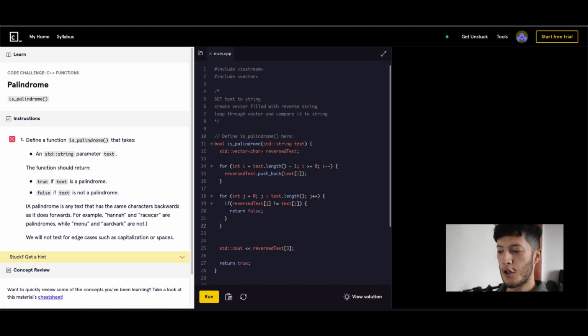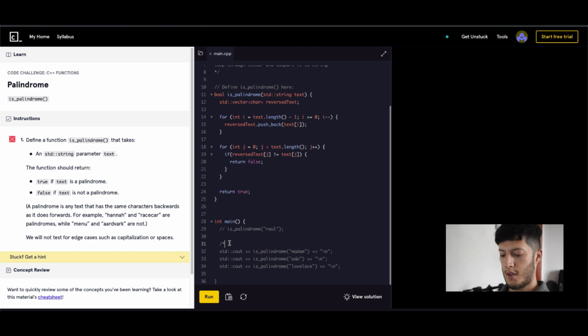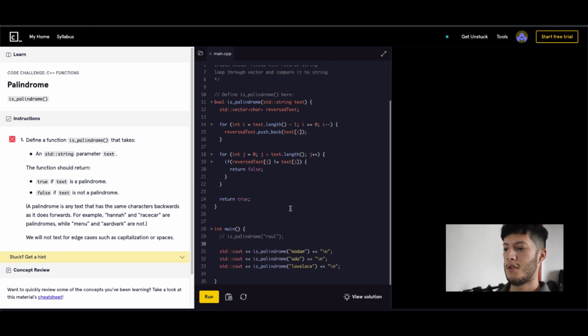But if it does equal, after the for loop, we'll go ahead and return, actually I already have it there. It's right here. Return true. It's already there. So I can go ahead and comment this one, and then we'll go ahead and uncomment this one, and we should get this one's not, so we should get true, true, false.